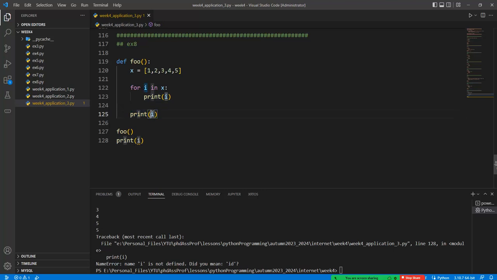I, or the I values. But outside of the foo function, we cannot reach these values. Okay, this is the error. But this is no error, or this cannot throw any value error in here. Okay.